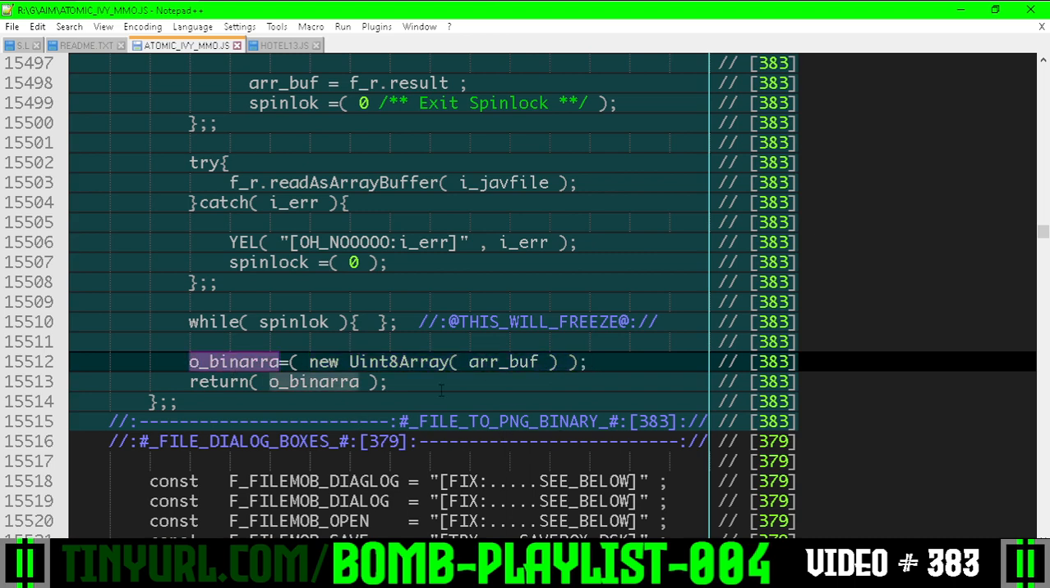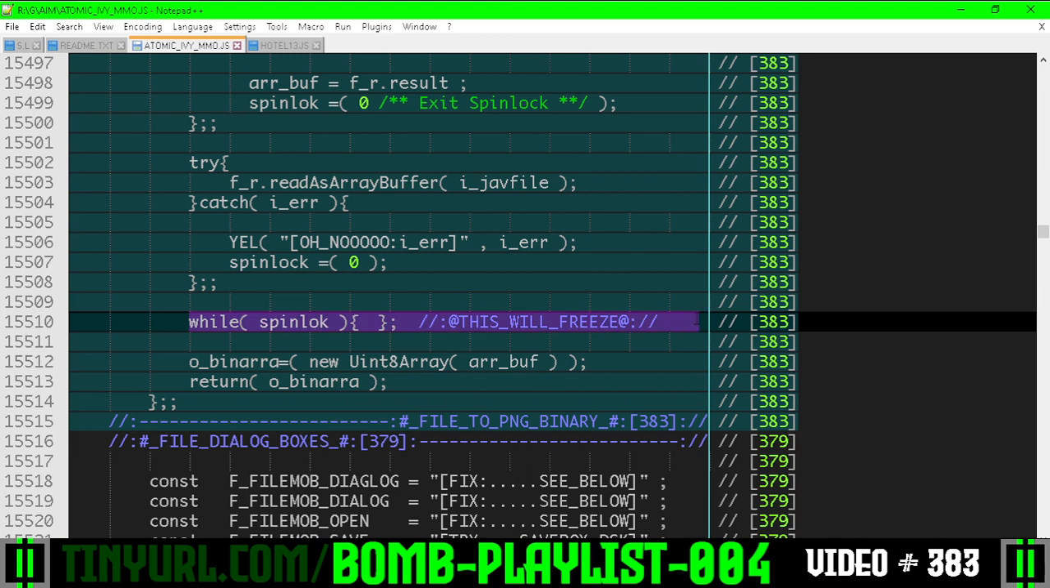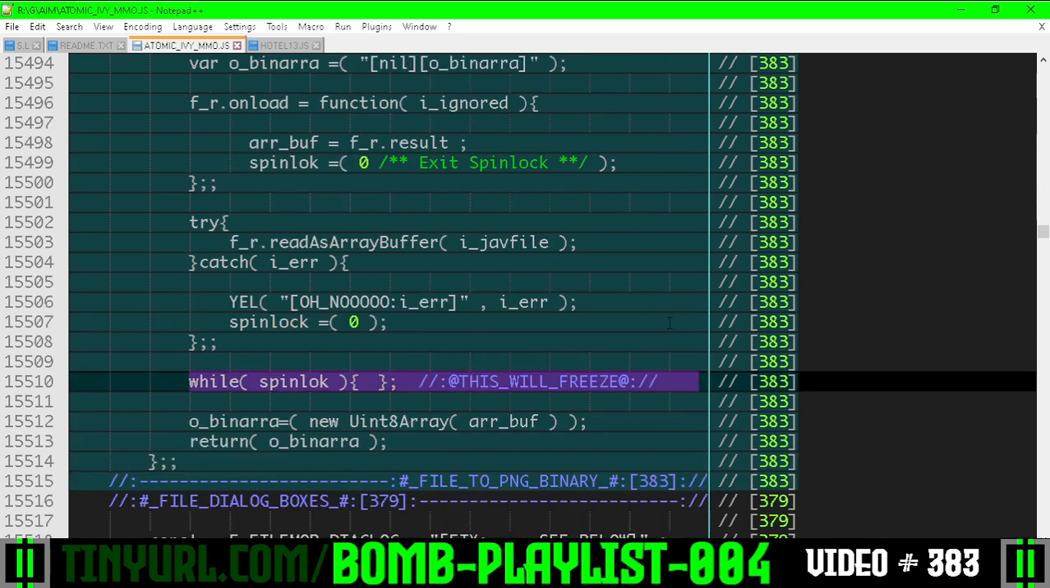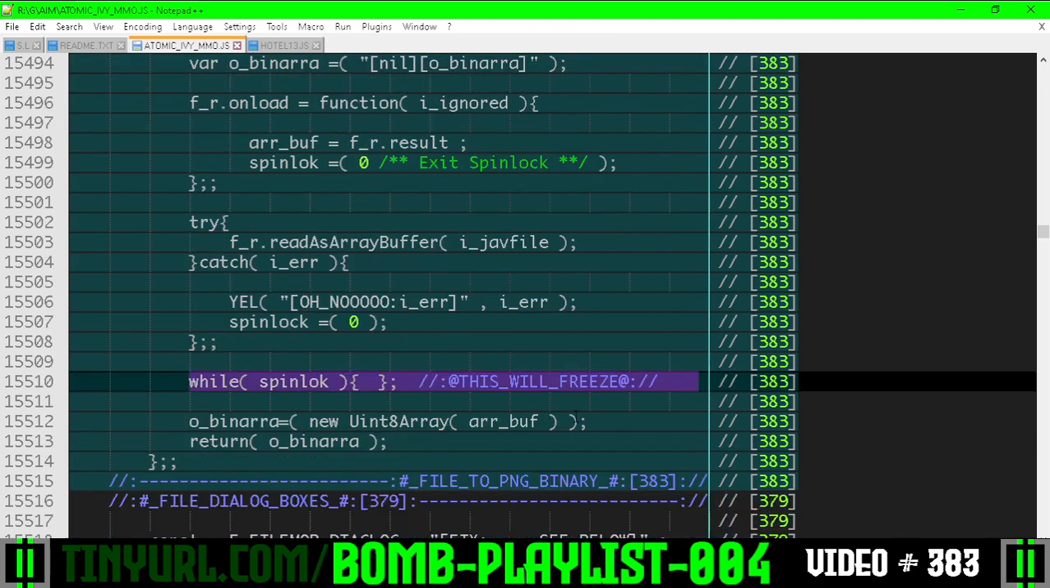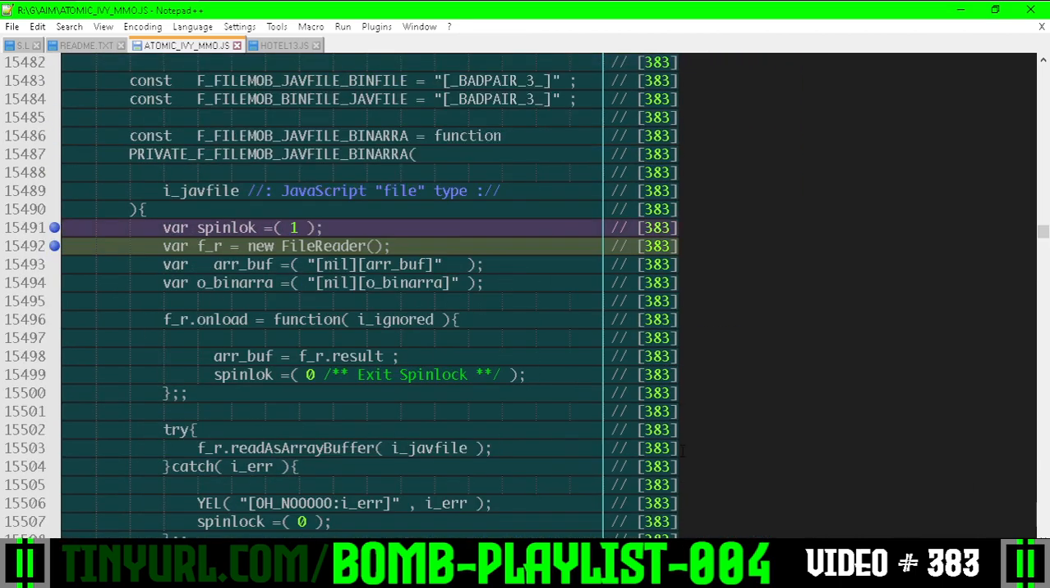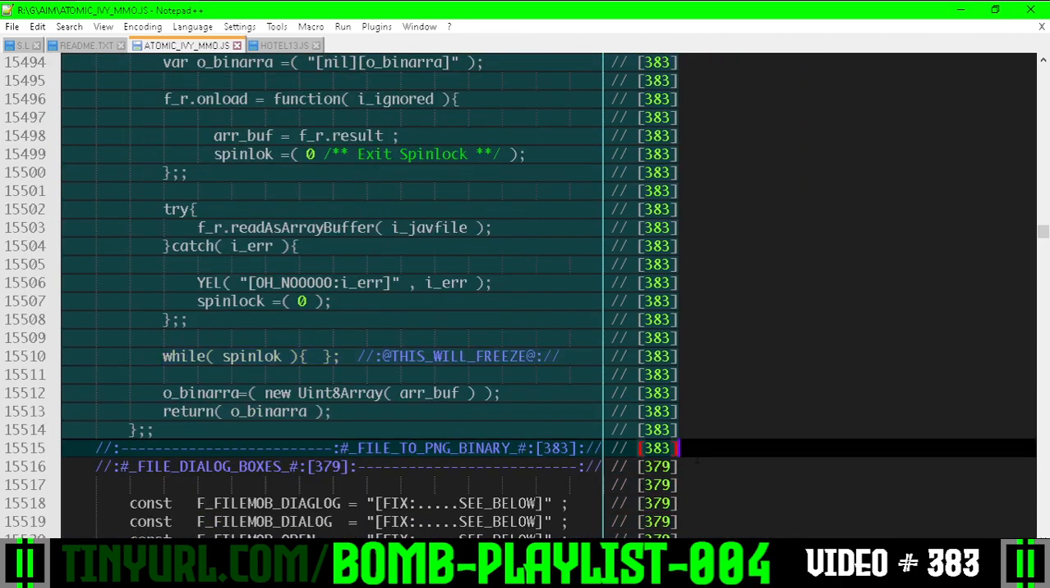Right? No, absolutely not, because we can't use a spin lock. Even though it is asynchronous code, it is not multi-threaded code. We need our whole stack to collapse before the file reader will update itself. So this is not going to work. We need to create some type of event system if we want this code to work.